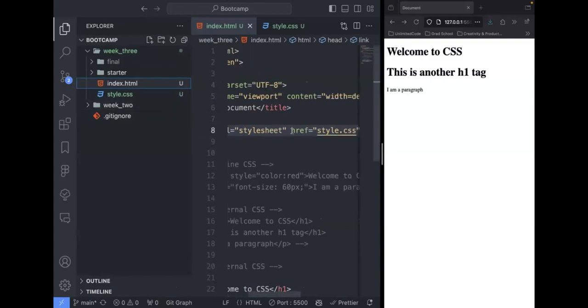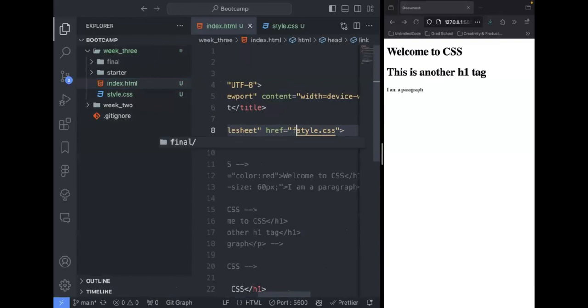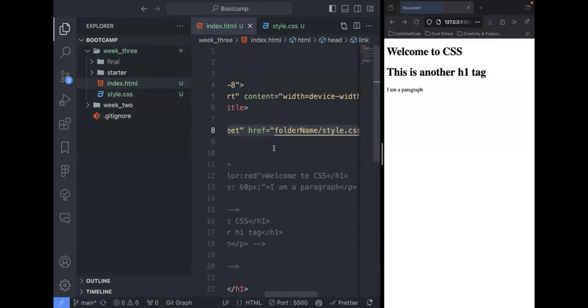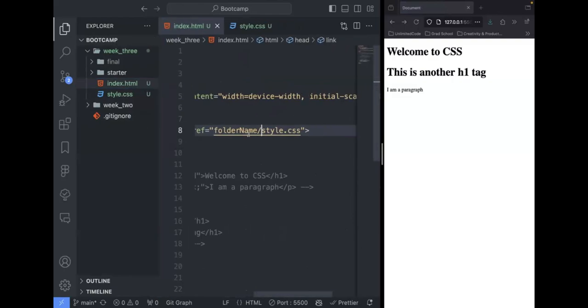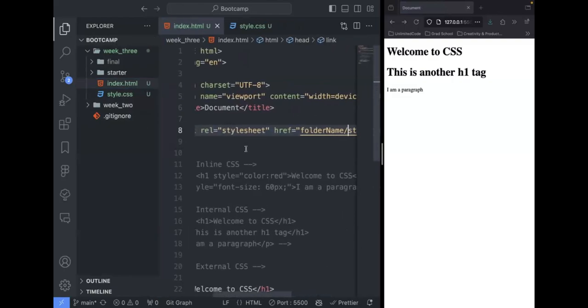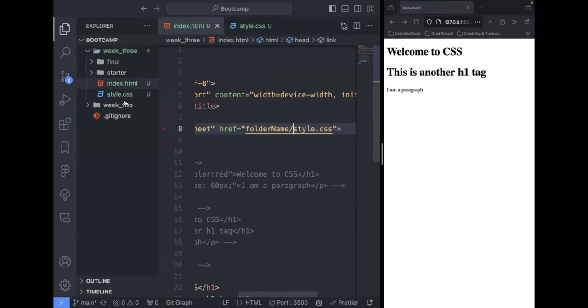So whatever the folder name is, you do the folder name slash the CSS file that you're trying to reference. But in this case, our style and the index are on the same level, so I don't need to put in any directory in front of it.